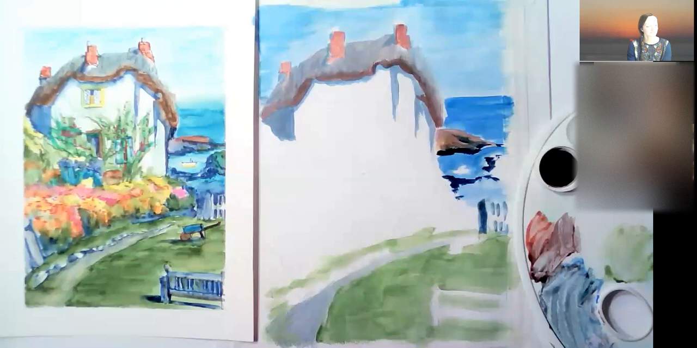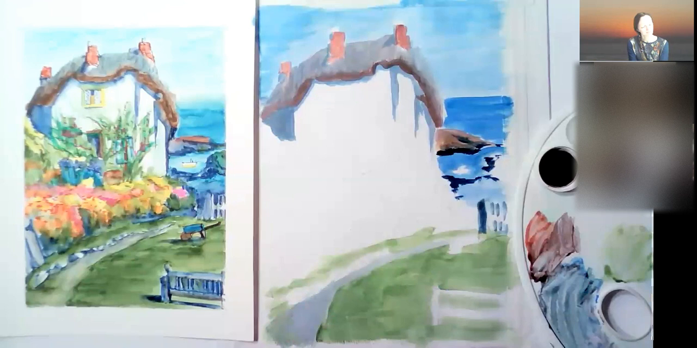I think it looks very nice exactly if we leave these parts of the house white. Then all these colorful surroundings, all these flowers in the garden, the green grass, and exactly these white walls look very nice.